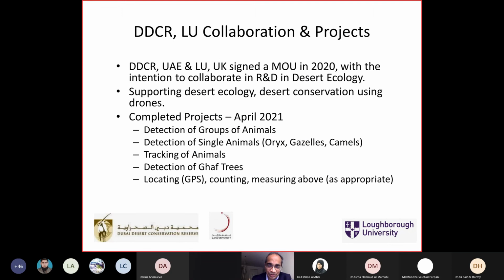So we signed an MOU with DDCR in 2020, and the purpose of the work was to support their desert conservation work. What they do is they breed endangered animal species in captivity, and then they slowly and carefully release them into the desert areas, and then they look after them. This has been a hugely successful project, because some of the Arabian oryxes and gazelles were almost extinct from their desert areas, and now they have plenty.